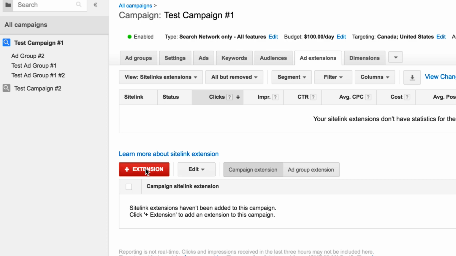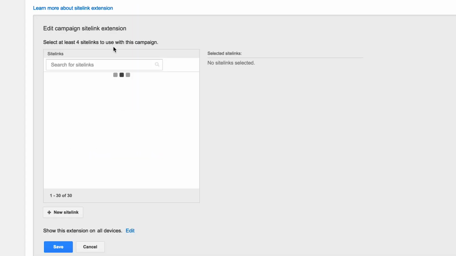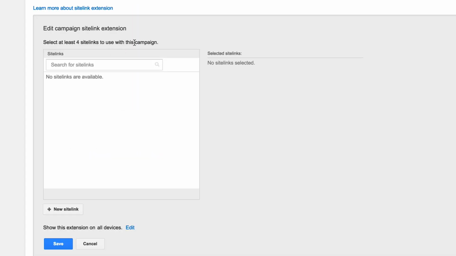So you would just click plus extension, and then it would say, okay, select at least 4 site links to use with this campaign. Well, I don't have any site links set up. Site links are those sub-pages. So for the website you're trying to promote with your campaign, you would go in here and set up the different site links for those sub-pages. And then however many you set up, you'd be able to pick 4 in this case from those site links to show for this campaign. So you could have your about page or your product listings page or any of your other pages, but that's how you add ad extensions.